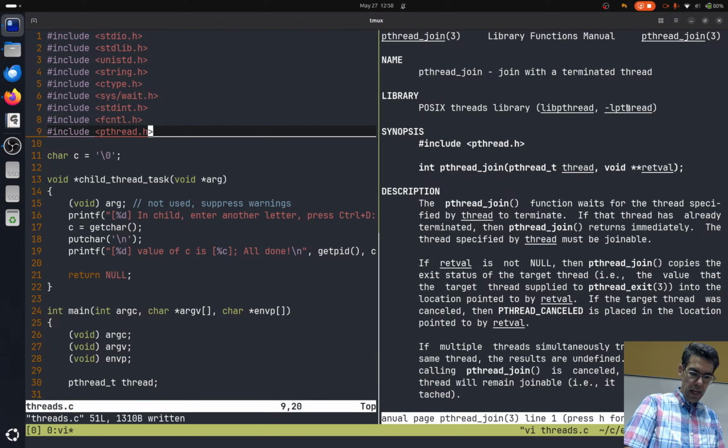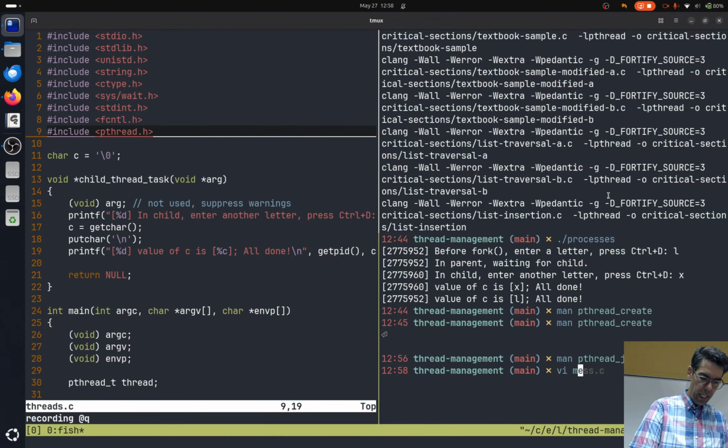And the other thing that I'm going to need to do is I'm going to have to change my makefile a little bit. This line right here is telling us that in order for this to compile, you're going to have to add this extra library option to your compile command. So let's take a look at our makefile and we'll add that. I'm going to quit the manual page. Whoops. I'm going to quit the manual page. I'm going to open up my makefile.